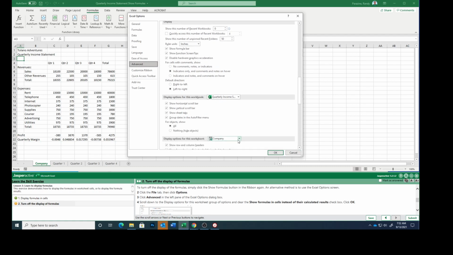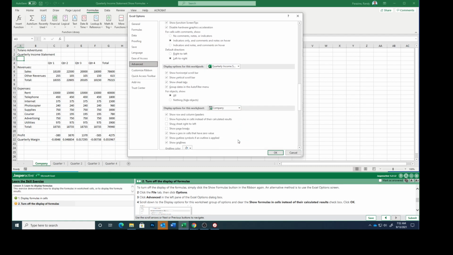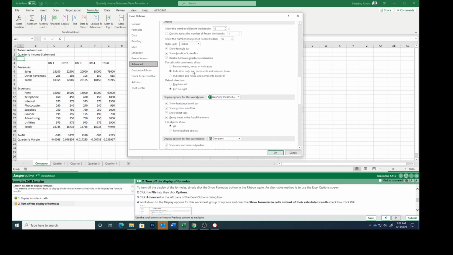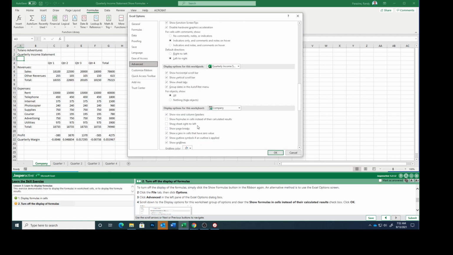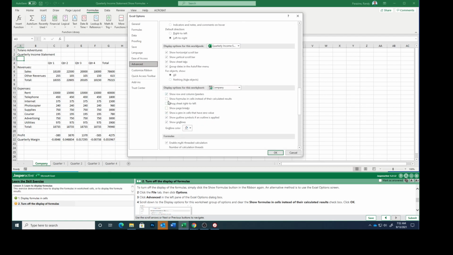What? Oh, didn't scroll far enough. I only went to right there. You got to keep scrolling. Display options for this worksheet. Show formulas in cells instead of their calculated results. Click OK.